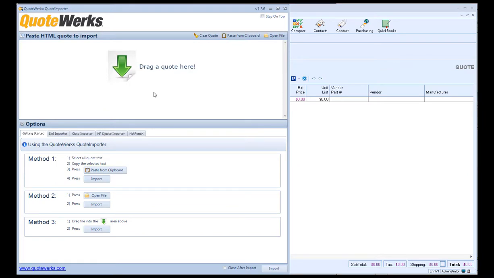When you open the Quote Importer, you'll see it'll default you to the Getting Started tab. You'll see there are 3 methods for importing a quote into the Quote Importer and then into QuoteWerks. We can copy and paste the text, which is the recommended option because it's simply the fastest. You can open the file to import it directly from the file location, and then you can also drag and drop the file into the Drag a Quote Here section up at the top. For our example, we're just going to go ahead and paste from the clipboard.